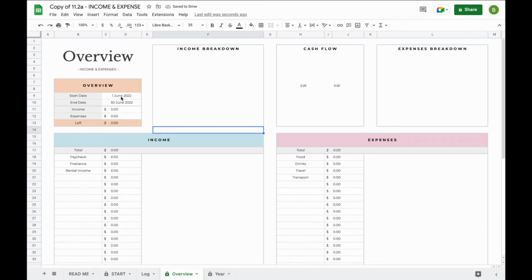Now when we go to the Overview tab, you'll see that there's nothing there because the dates that we have selected are from the 1st of June till the 30th of June.